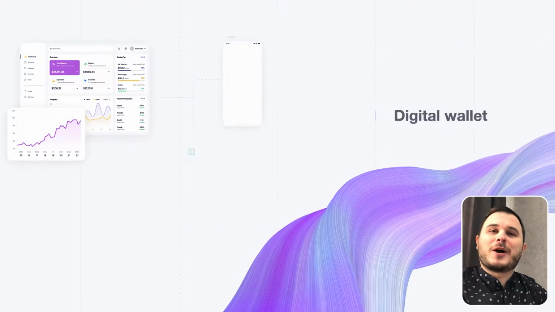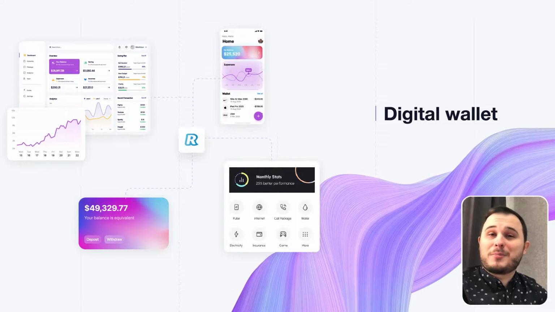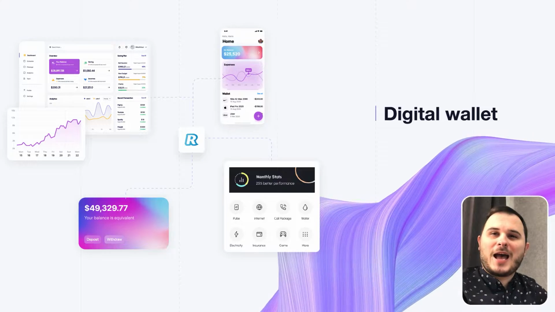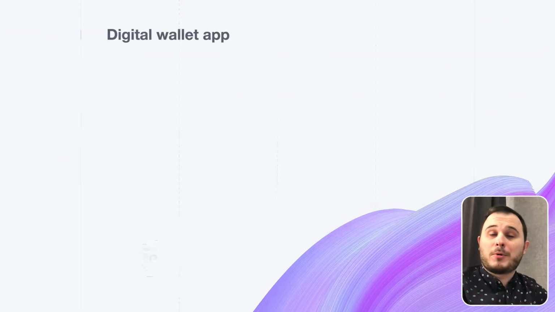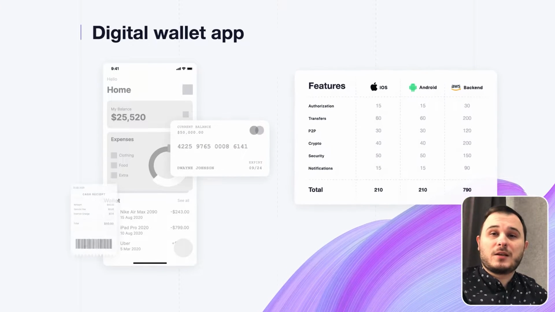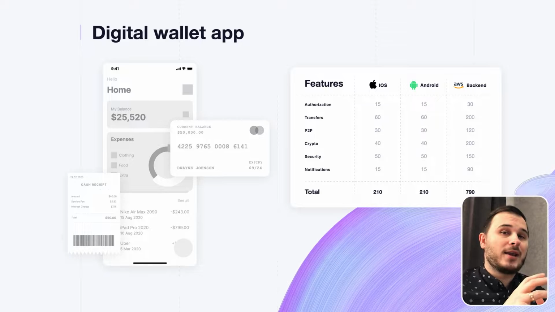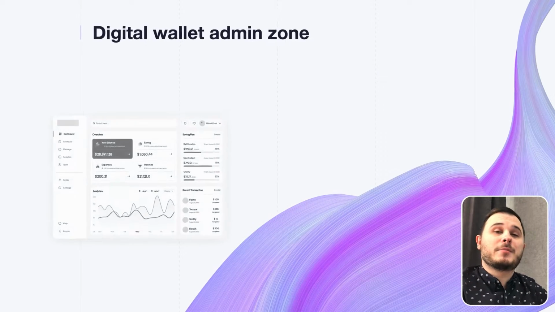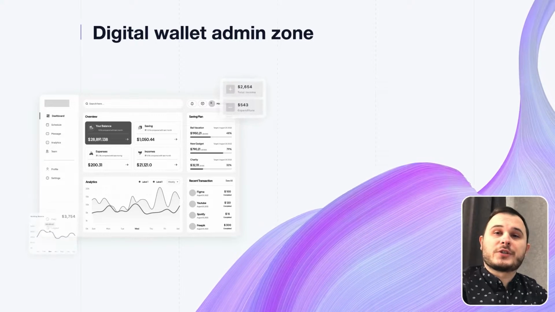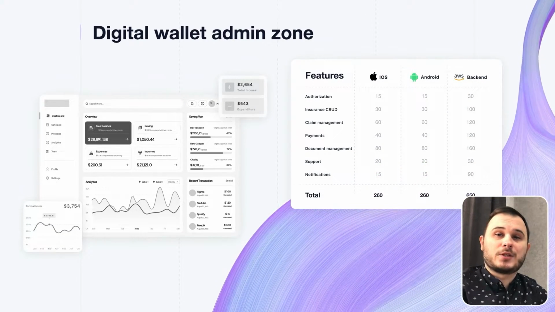Okay, let's start by identifying the core components of your digital wallet. Depending on your business goals, it might include the mobile apps for iOS and Android, and the web super admin zone. The mobile app for users will have the basic functionality such as registration, card management, peer-to-peer or any other transfers, security, notifications, and so on. The web-based admin zone will offer features like user management, verification process, analytics, financial management, and more.